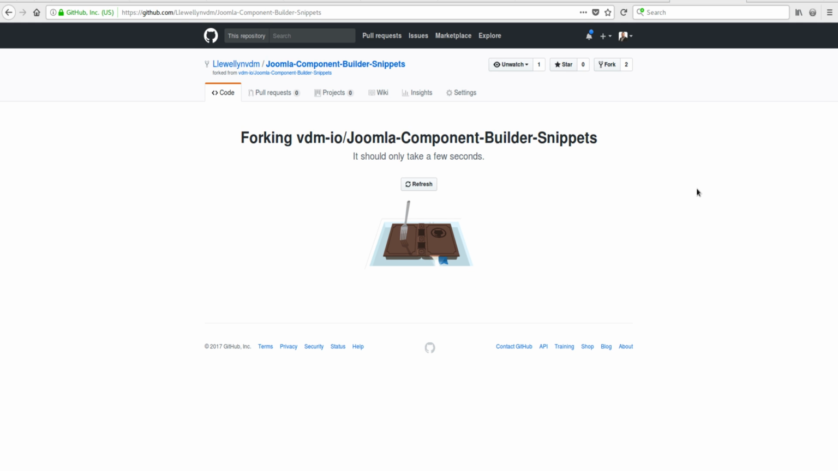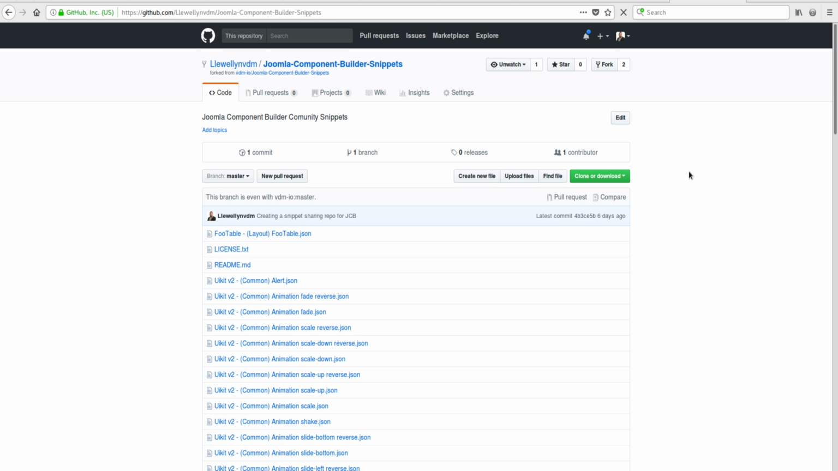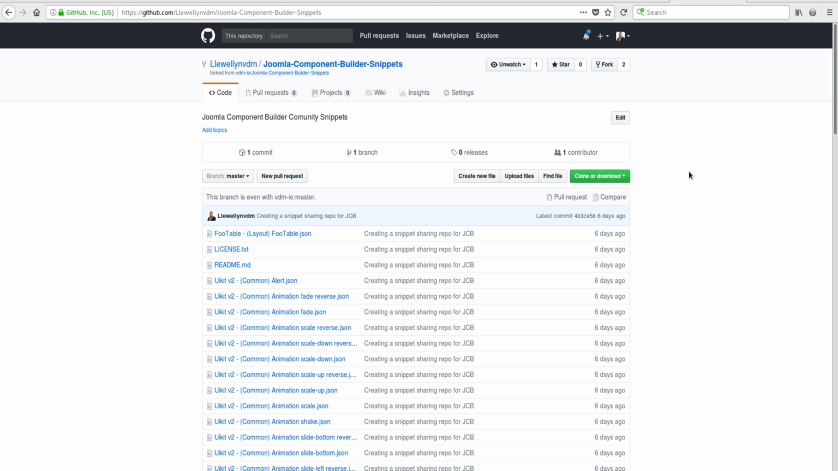Okay, so now it's busy doing that. I'm basically just copying it into my personal account. Now, good practice: every time you want to make a change, you need to follow a few steps to keep this repository in sync with what we call the upstream repository.